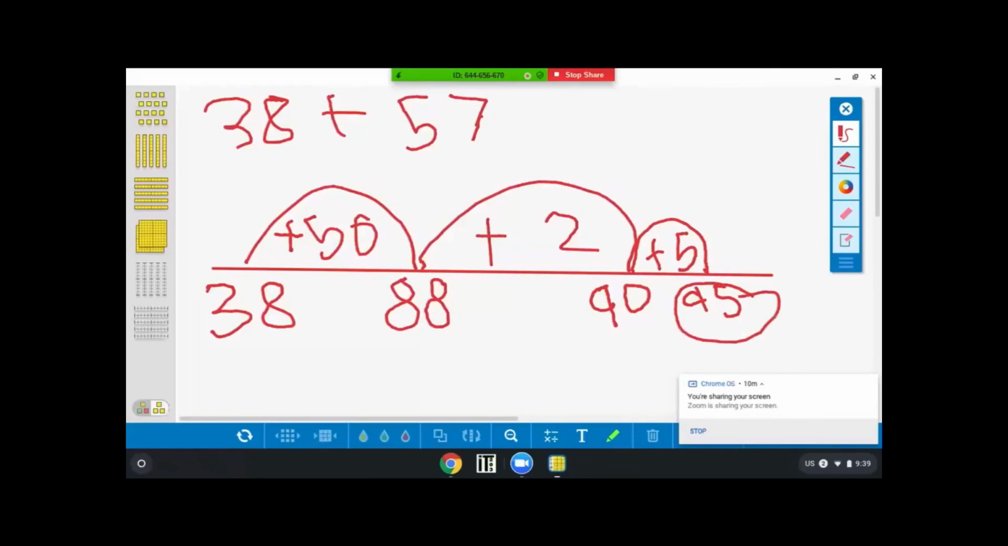Now 95, is that bigger or smaller than 57? Bigger. Bigger, right? It's also bigger than 38. And when you're getting a bigger number, that means you're doing what? Adding. Adding, right?